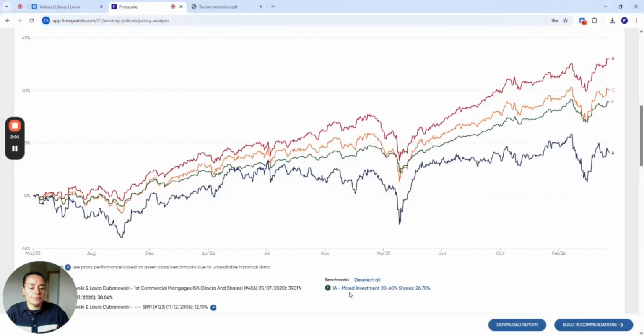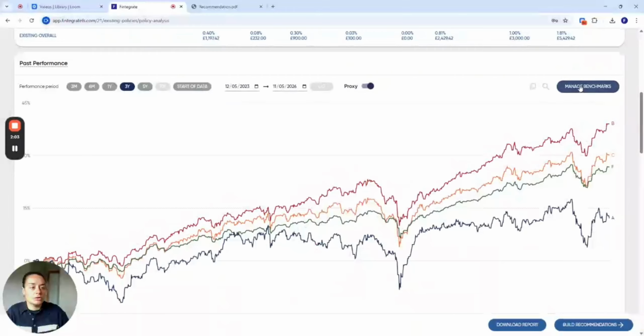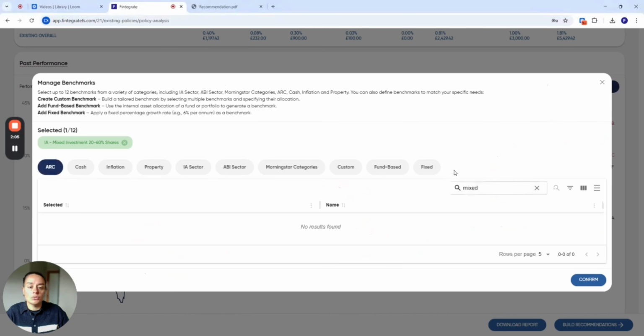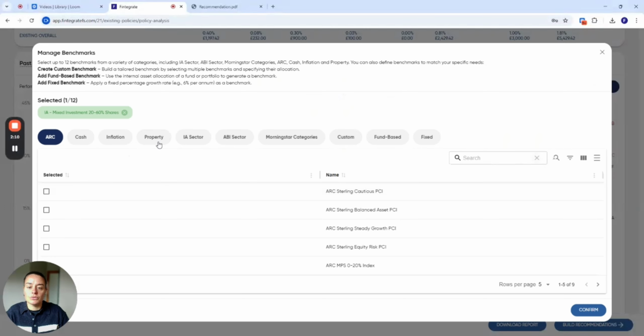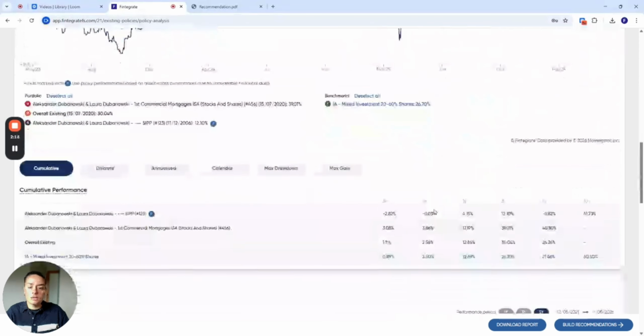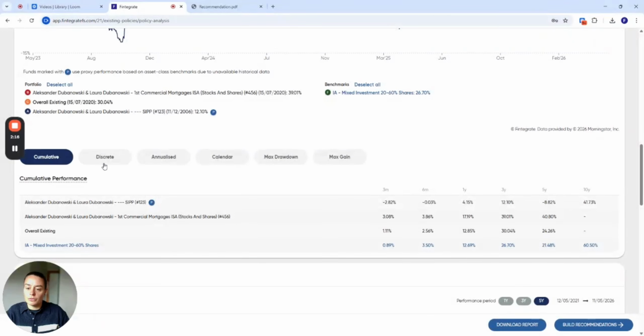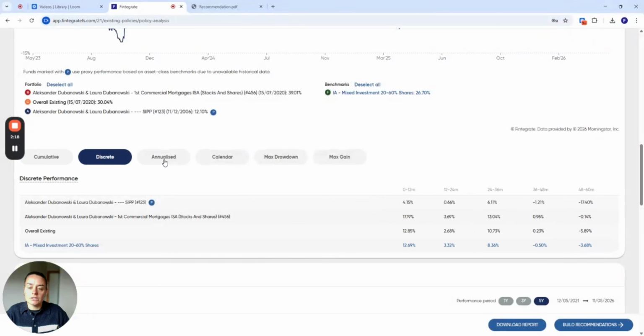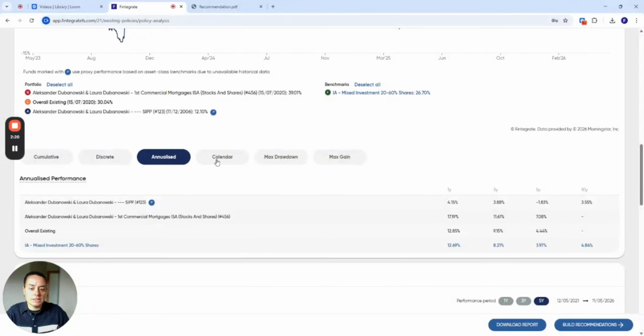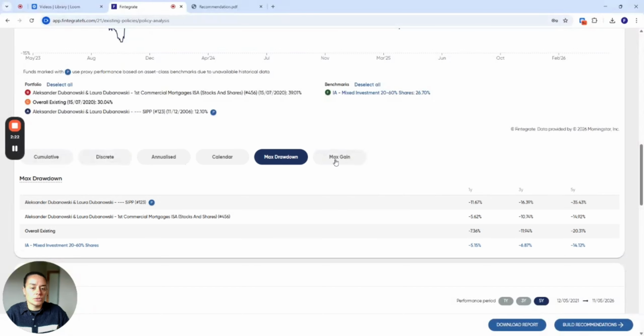I've added the IA mixed investment benchmark. You can choose any benchmark you wish from the manage benchmark button here at the top, and we've made some categories for you to choose from. What we also take a look at are, of course, the performance tables. We put it all very neatly in these tables here for you to take a look at.